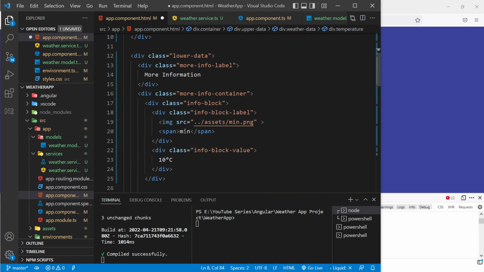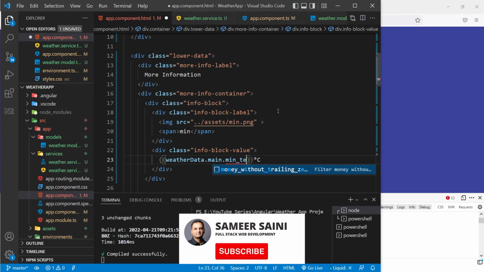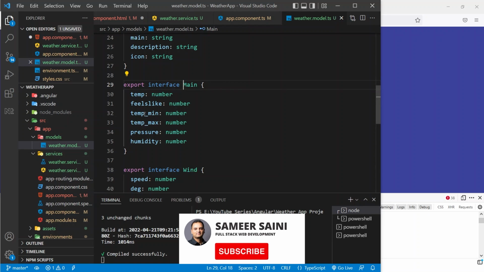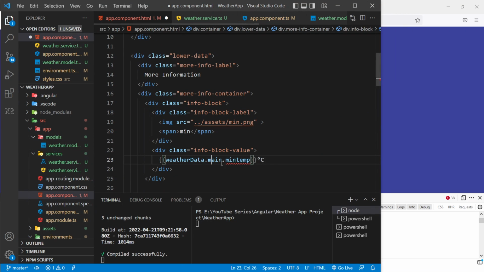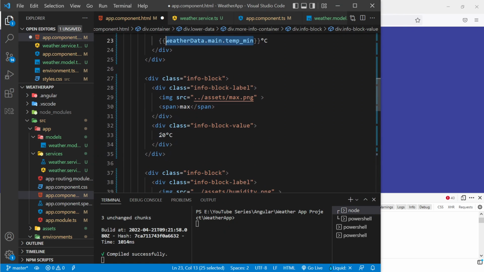After that, in the more information section, we have the minimum temperature, which is also coming from the main section. So I will use curly braces over here and use weatherData.main.min, or it is min underscore, I think it's min temp, but let's find out. Let's go to the main, and inside the main interface, we can see it's called temp_min. So we have to use the correct property, temp_min, and I'll copy that and I'll use temp_max in here to show the maximum temperature.